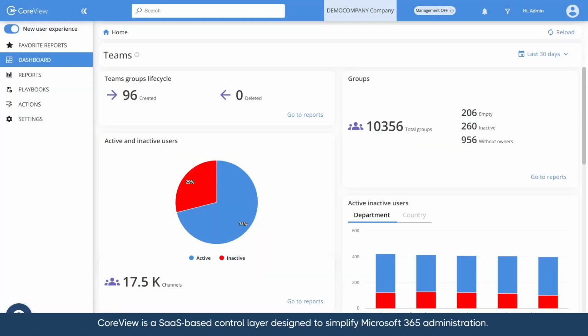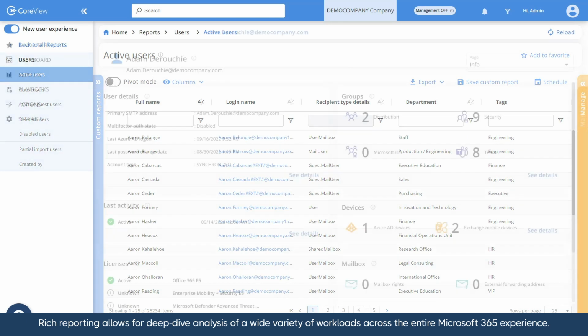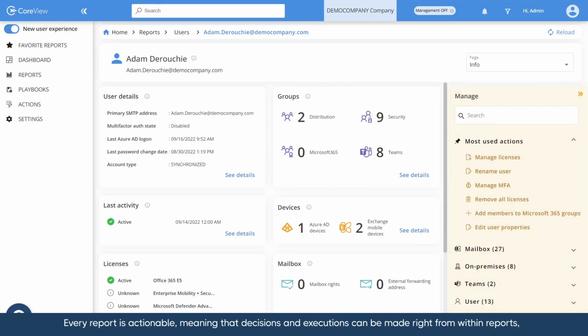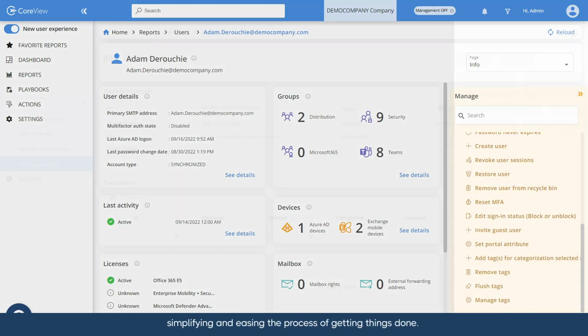CoreView is a SaaS-based control layer designed to simplify Microsoft 365 administration. Rich reporting allows for deep dive analysis of a wide variety of workloads across the entire Microsoft 365 experience. Every report is actionable, meaning that decisions and executions can be made right from within reports, simplifying and easing the process of getting things done.